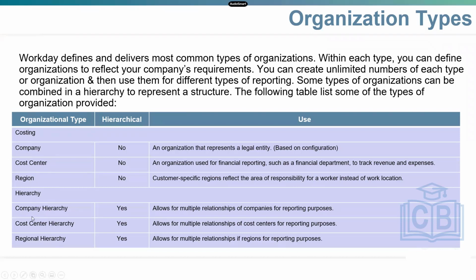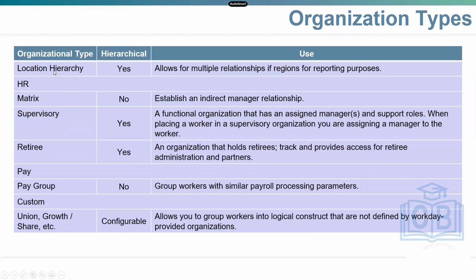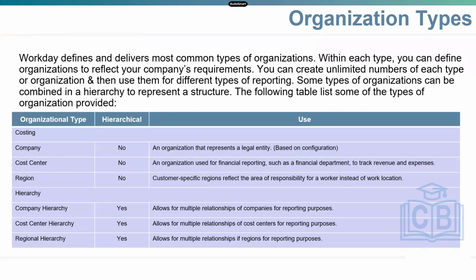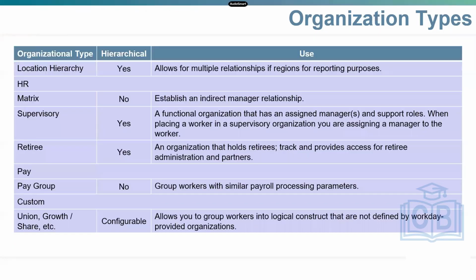For hierarchy, you can have a company hierarchy, you can have a cost center hierarchy, you can have a region hierarchy, you can have a location hierarchy. So these are the four types of organizations that you can create hierarchies on. In addition to this, you can also create your customer organization and make them hierarchical as well.